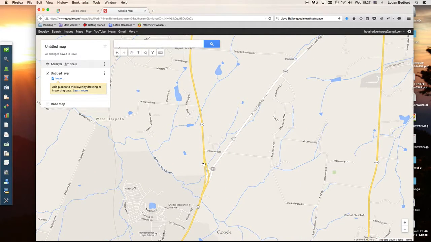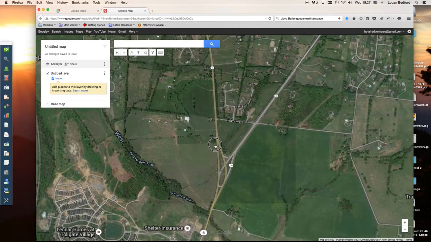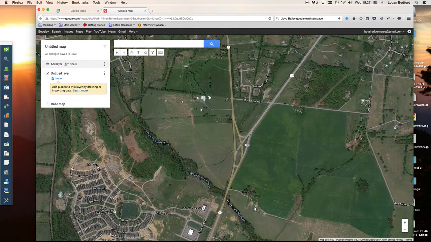We've got a farm here on the corner of the road. I'm going to change this base map over to the satellite view. So we've got a farm down here. This guy doesn't hate balloons, but he doesn't love us flying low over there.